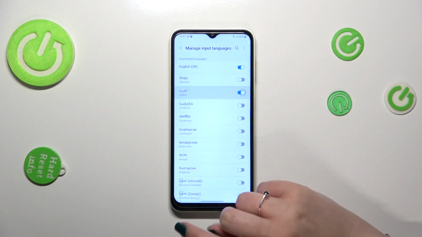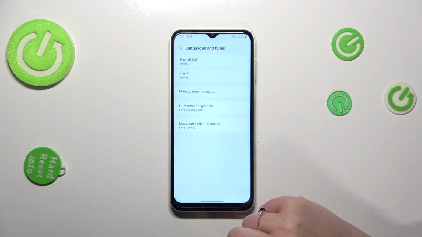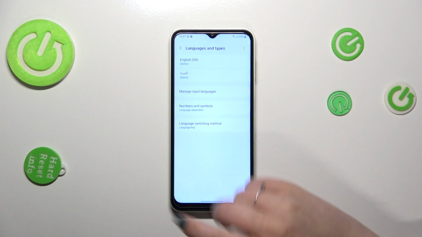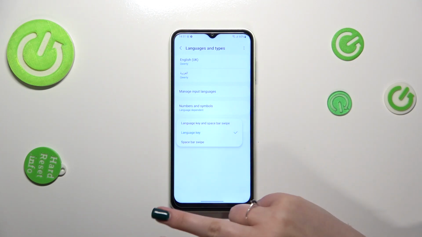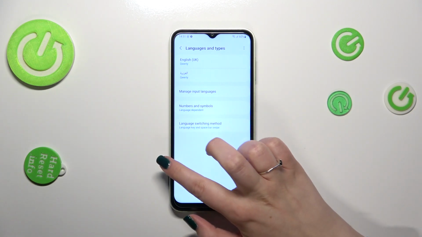So let's tap on the switcher, as I said, and now go back. Here we've got two different languages applied. What's more, we've got an additional option, a language switching method, and we've got three different options, so the spacebar swipe, language key, and both, and I will pick this option in order to show you how both of them work.